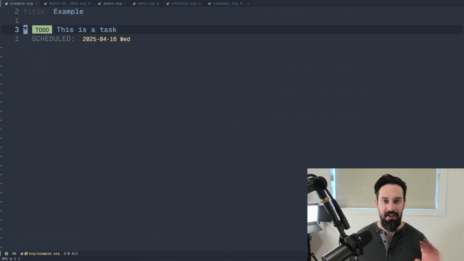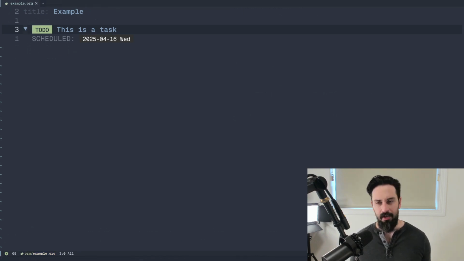I can clock in, clock out. And it keeps all of my logbook saved so I can go back and look at how much time I've spent on task A or B. It's very nice. So you'll note that I have a scheduled line underneath this task.